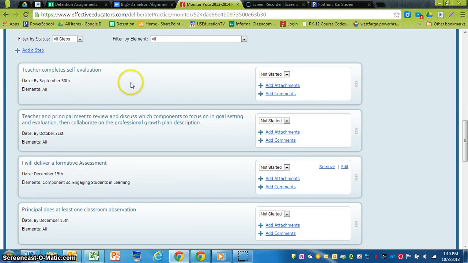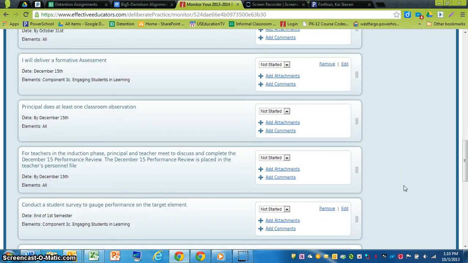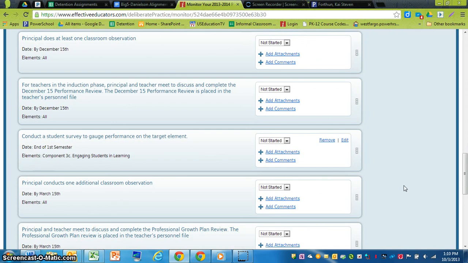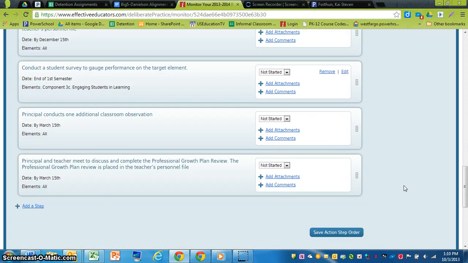Now, as we complete some of these action steps, there's ways of tracking the progress. I'm in progress on this step, or I'm finished with this step. So for example, when I deliver the formative assessment, I can add an attachment there. I can add some comments. In this way, it's a way of collecting and tracking all the work that we do for our growth plans. And we'll have more opportunity to get familiar with this later, but I just wanted to give you a brief overview of the details of the features, just so you can get your growth plan in.